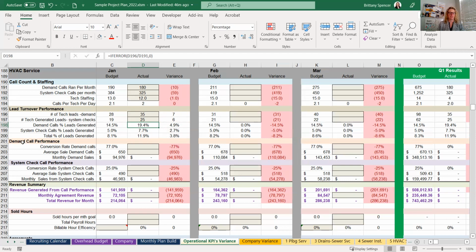And then we're going to start to look at demand call performance and system check call performance separately. So what is our conversion rate? What is our average sale? And it's going to show you your budgeted revenue for each demand and system check. So let's say for demand, we did a really nice job and we came in right at the conversion rate where we wanted it to. And let's say that for the average sale for demand, we ended up doing 675. And so you'll see that our total revenue, because we fell short on calls, is why we fell short on revenue, but we still ended up getting our conversion rate and average sale where we wanted to be.